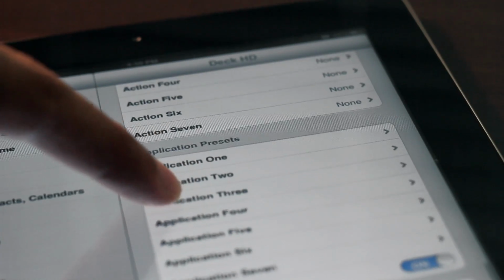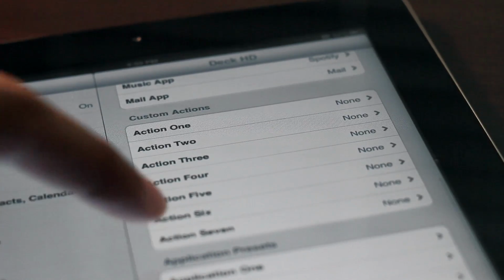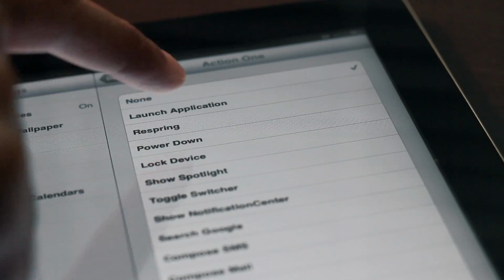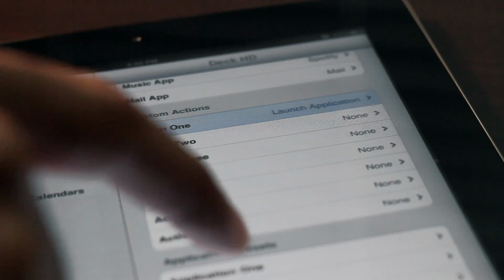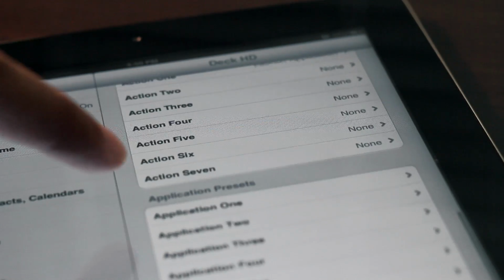Now, you have these custom actions here, and each of these custom actions can correspond potentially to one of the applications below, as you see here, the application presets.